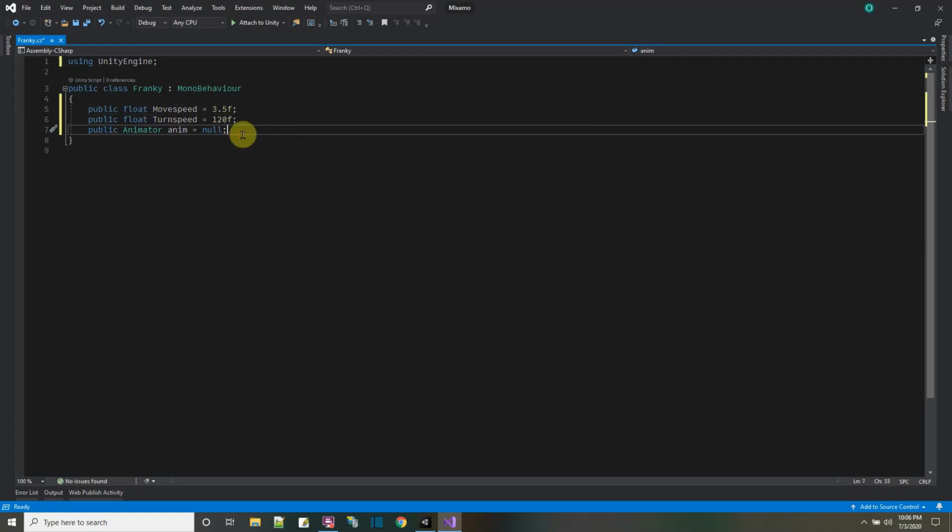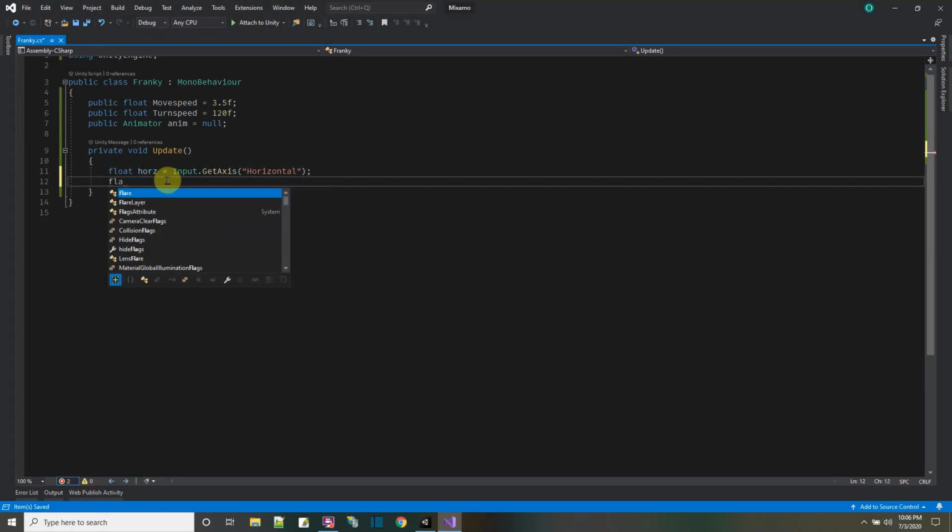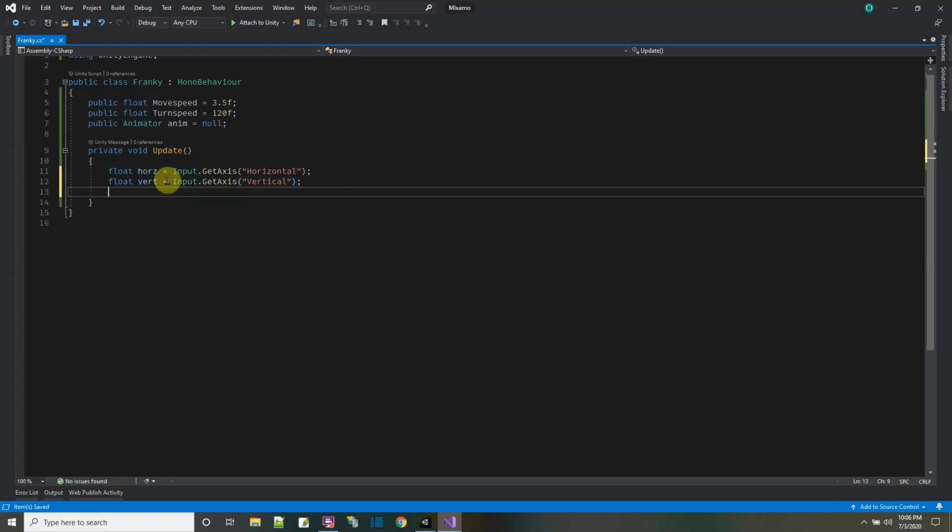All right. Now I'll have a private void Update. Update is part of MonoBehaviour. It's an event. It happens every frame of the game. So here I'm just going to read float horizontal equals Input.GetAxis horizontal. This is basically going to read any horizontal input, which is WASD, the joystick, or the arrow keys. Vert equals Input.GetAxis vertical. So I'm going to use the vertical for moving back and forth.